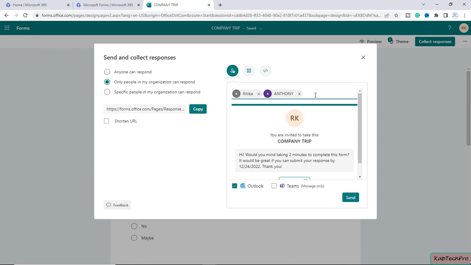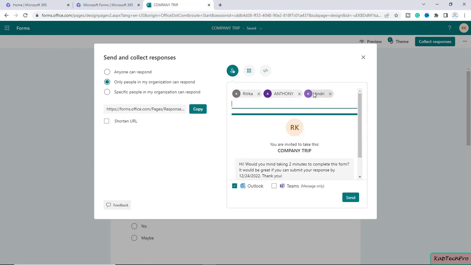And last user, I will share this form with Andre. So friends, I have added 3 users of my organization. You can share this form via Outlook or Teams as well. I will prefer sending it via Outlook.